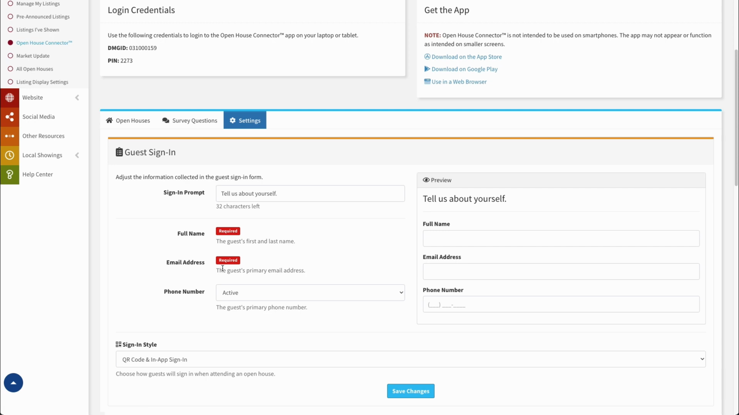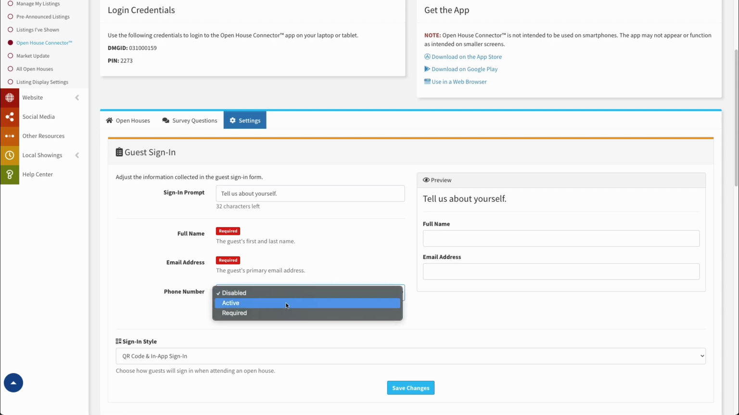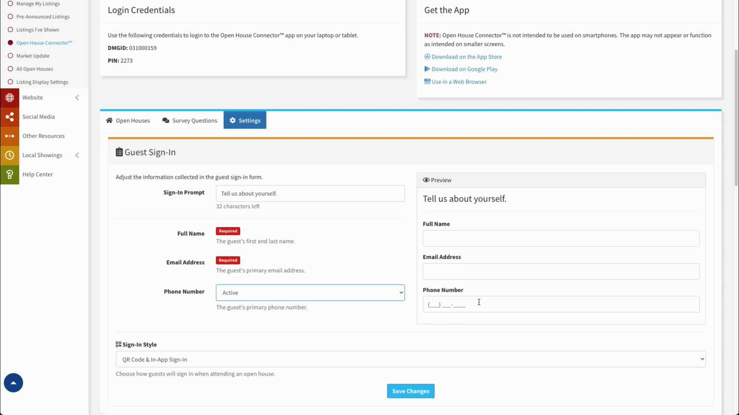First name and email address are already required, but we can decide whether or not there is a phone number field too. So we could disable that so we don't ask for a phone number. We can make it active so we do ask for it but don't require it. Or we can make it required so they actually have to enter the phone number to move on to the survey questions and sign into the open house.